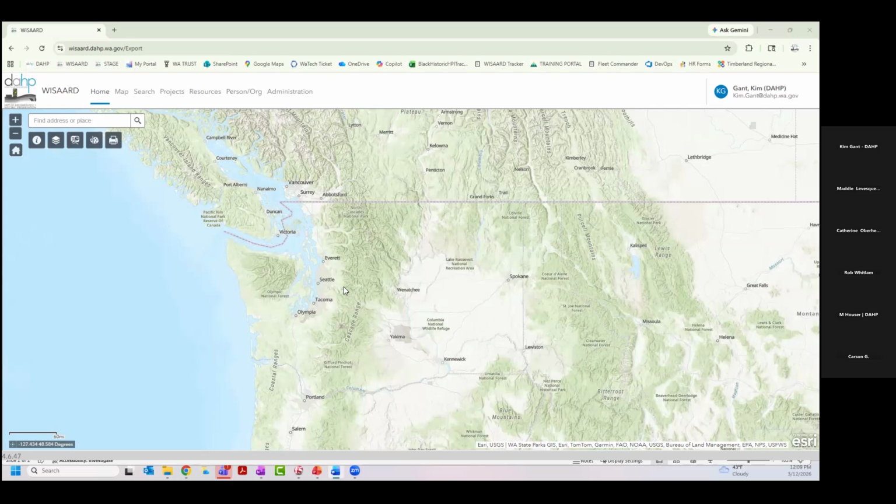Another thing to note right off the bat, there are no alternate base map choices in this application. So the base map that you see here, which is just the standard base map, is the only choice in this application.